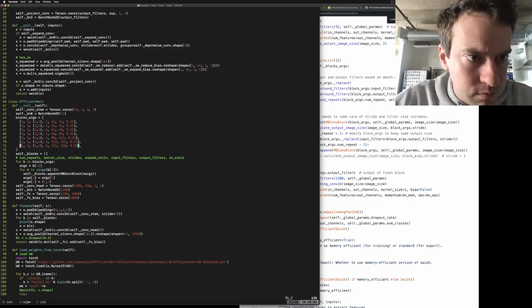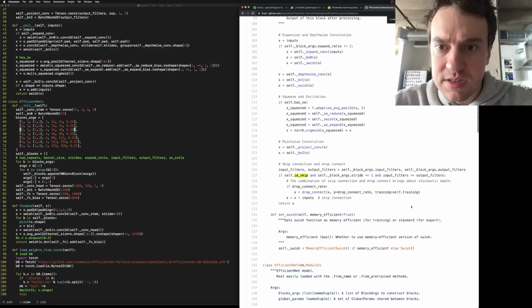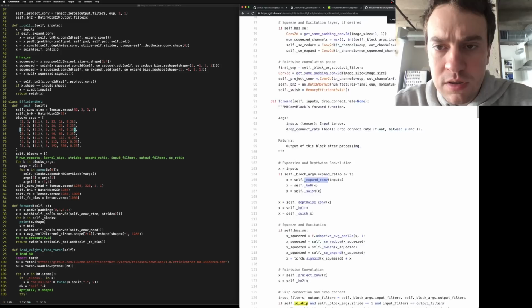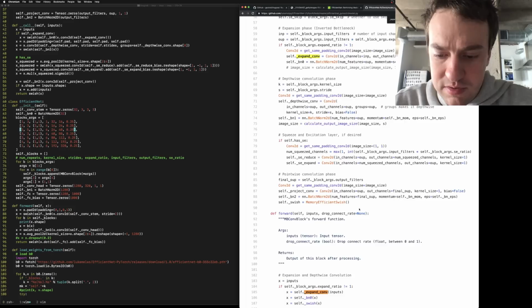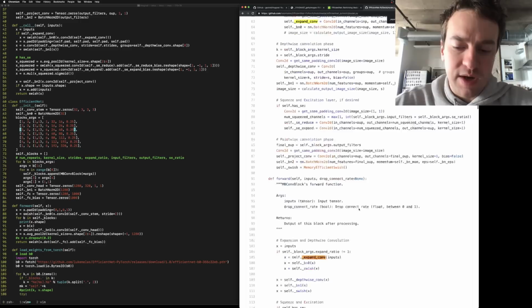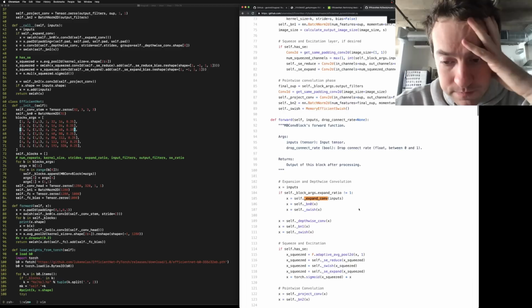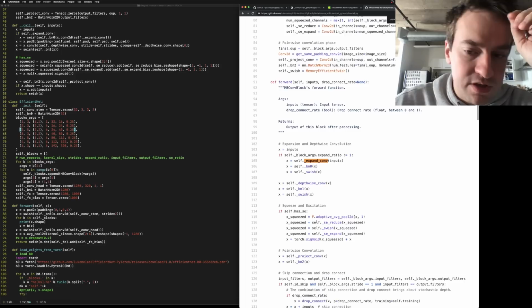Okay, let's make sure these things match. Expansion and depthwise convolution. So we do the expand conv. I assume expand conv doesn't have a bias. I mean, yeah, if it had a bias, we would. And you don't want to put biases in your convs if they're right before batch norms, because the batch norm already contains the bias, and you're just stupidly wasting model parameters. You don't want to do that.